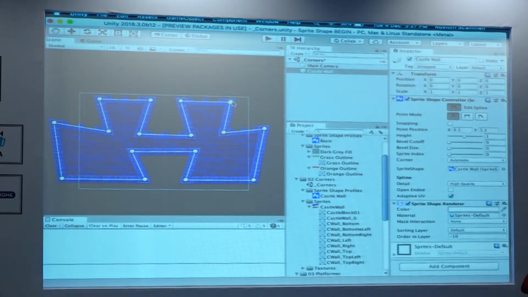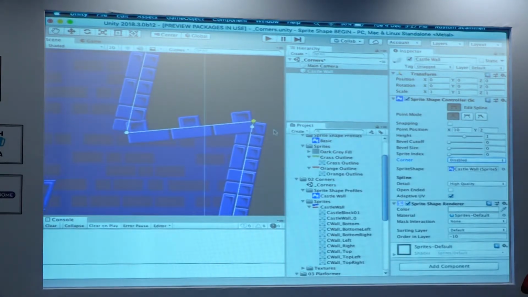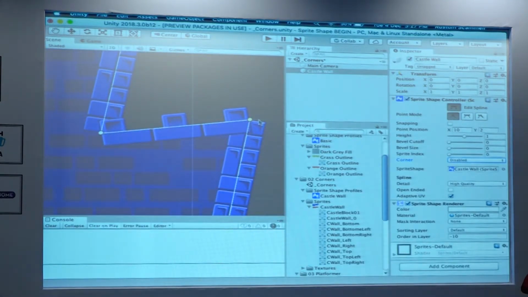Now, what if you wanted to have some of the corners turned on and off? You want some control over how that works. So for each of the points on the Sprite Shape, you can go to the corner, drop down, and you can turn that off, right? So you don't have to have a corner. Maybe you want to do something like this, right? Where it's a little bit disjointed and you don't want to define the corner sprite. That's fine too.